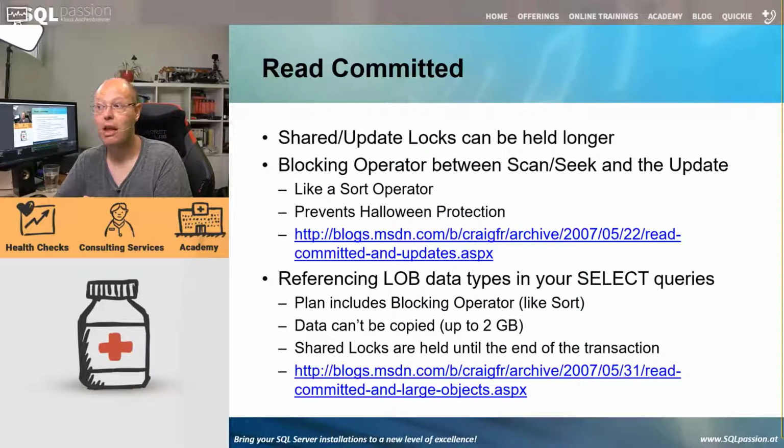Just think about it. That specific scenario happens when you have in your execution plan so-called blocking operators between your data retrieval operators and an update operator. A blocking operator in SQL Server can be a sort operator, or hash operations like a hash aggregate or hash join operator. And I was able to construct an example of that specific problem in combination with LOB data types.